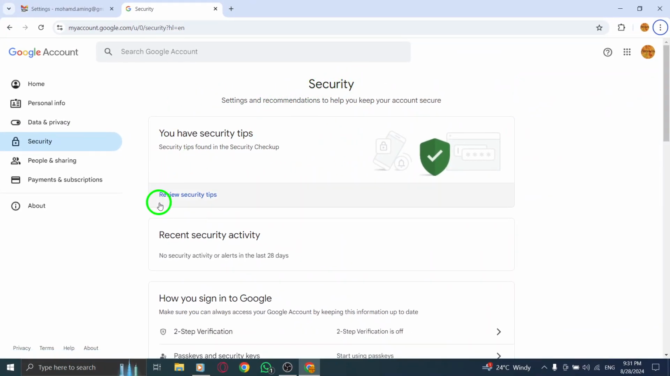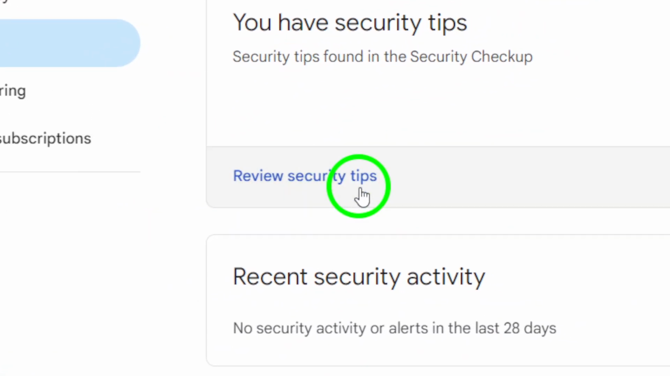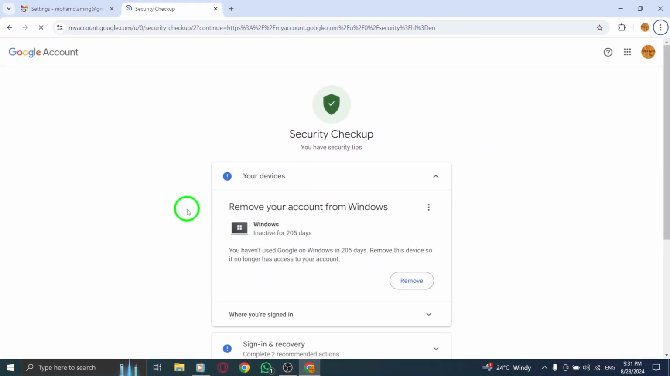Finally, scroll down and find the option that says Review Security Tips. Clicking on this will present you with personalized recommendations to enhance your account security. These tips could include enabling two-factor authentication, reviewing your recent activity, and managing app passwords.